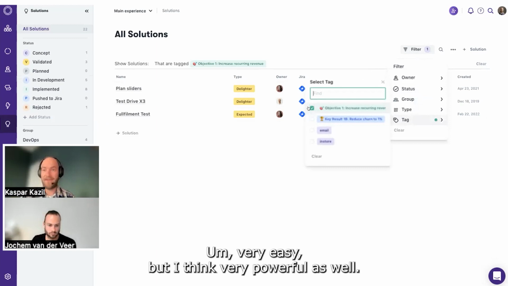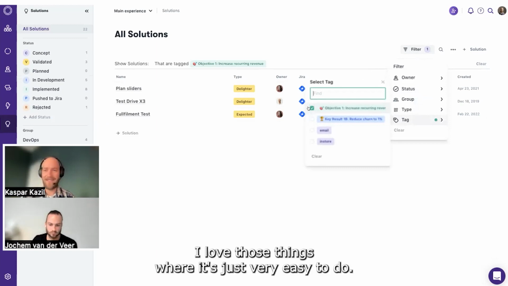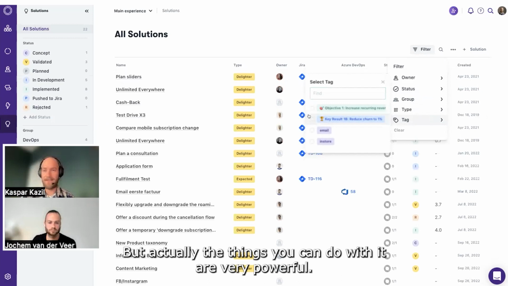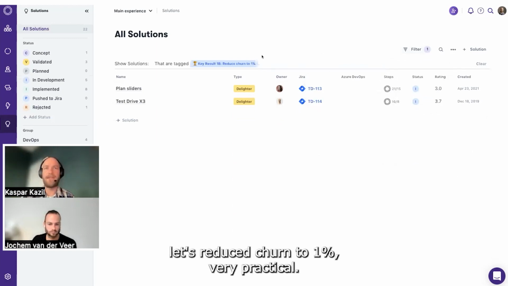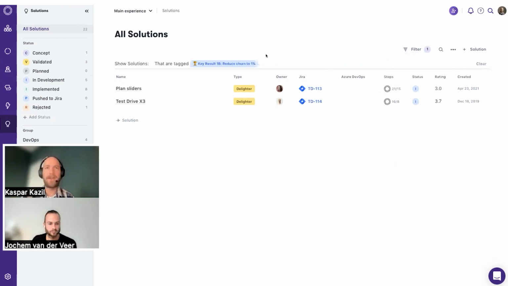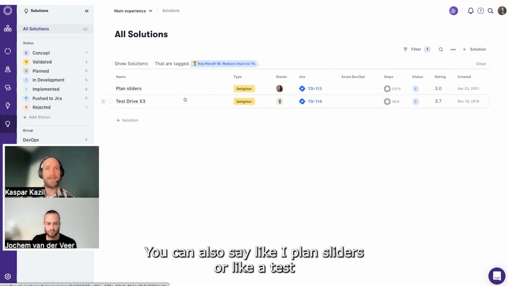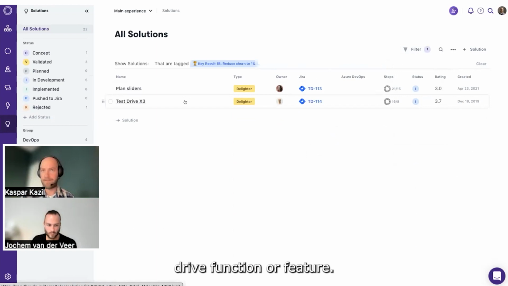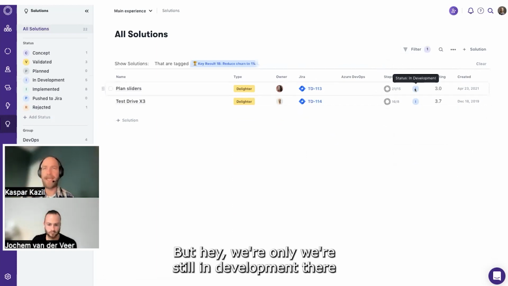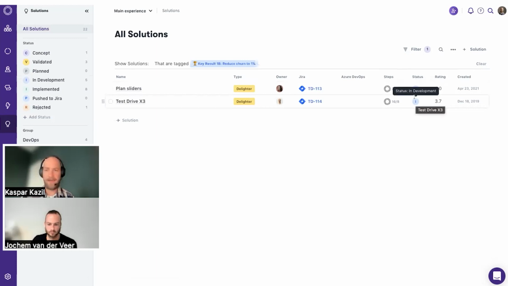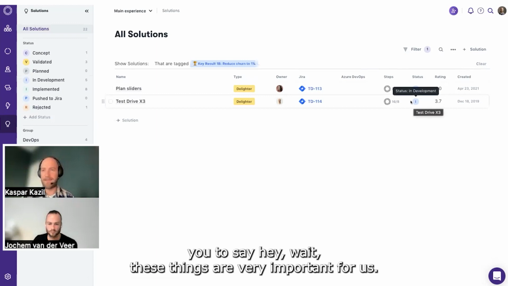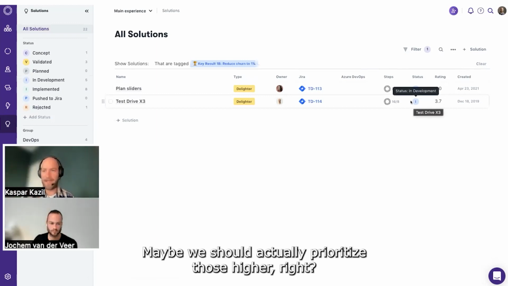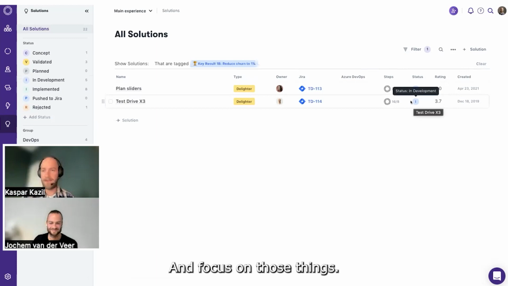Very easy, but I think very powerful as well. I love those things where it's just very easy to do, but the things you can do with it are very powerful. So you can do that both for objectives, of course, and for key results. So if you have a key result like, let's reduce churn to 1%, very practical. You can also say, oh yeah, plan sliders or a test drive function or feature are very good. But hey, we're still in development there. If that's really important, you might use this overview to say, hey, wait, these things are very important for us. Maybe we should prioritize those higher, right? And focus on those things.